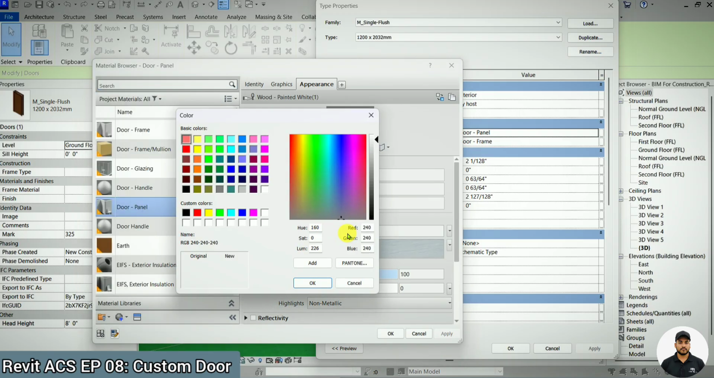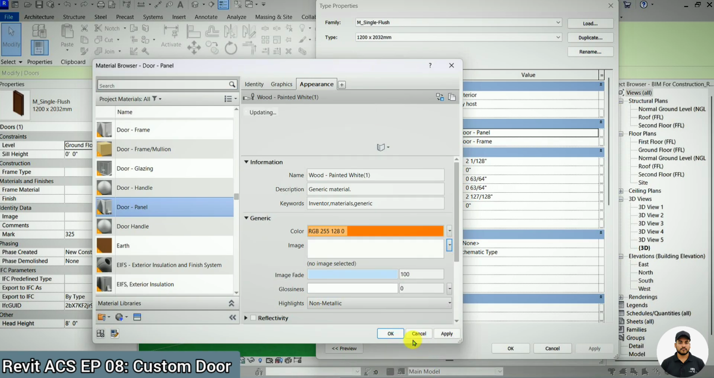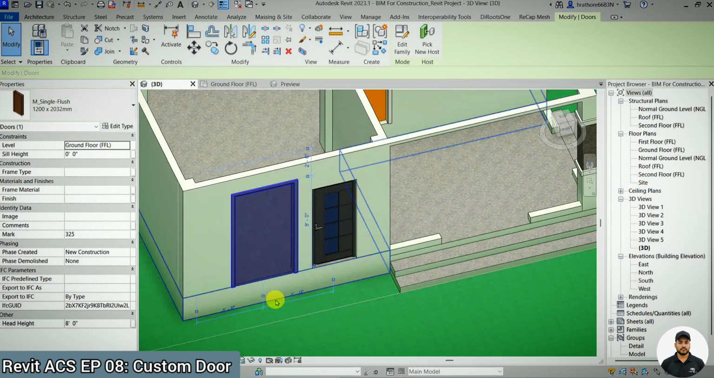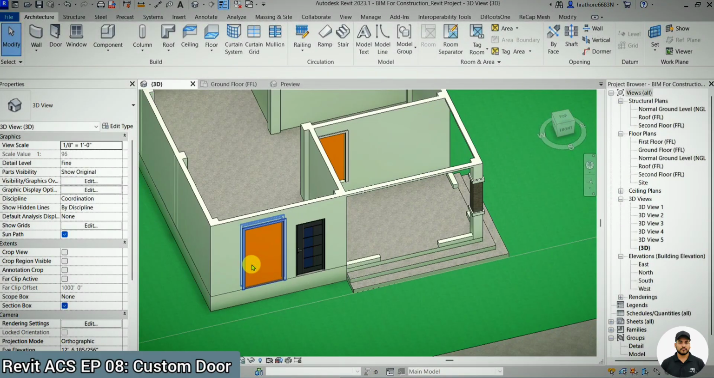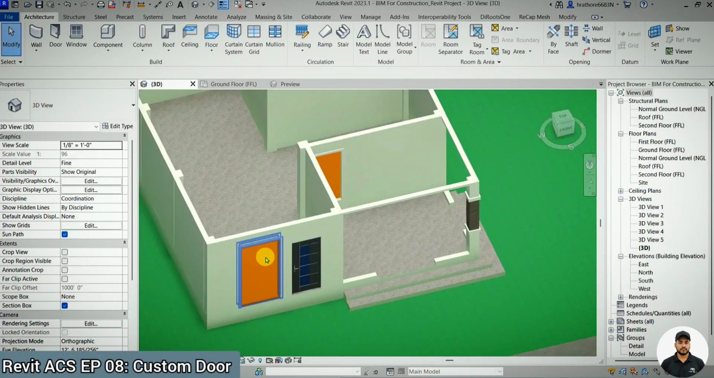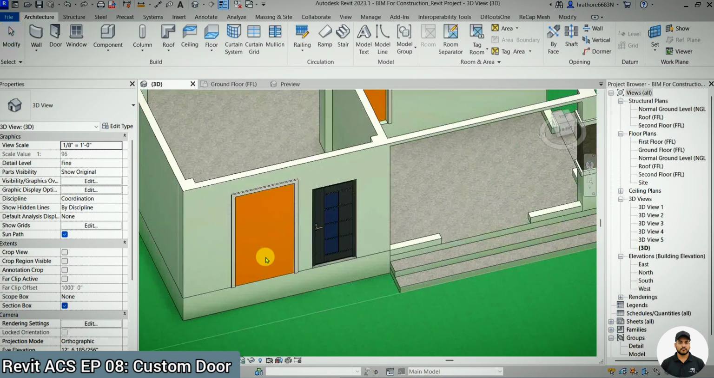For example, if we choose a color from here, orange, and if we remove this image, okay. So as you can see here, the color of the door is changed to orange. And as I told you, all the doors' color will be changed because both doors are using the same material. So each time, if you want to change only that particular door family, make sure to duplicate that material also. So the door is changed to orange color right now, okay.